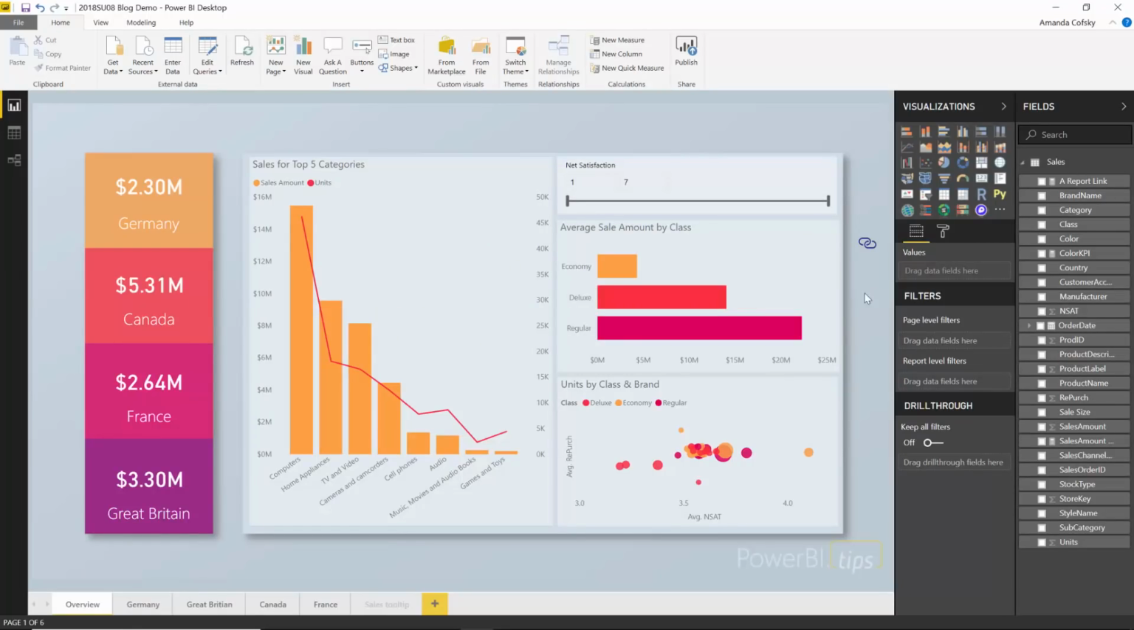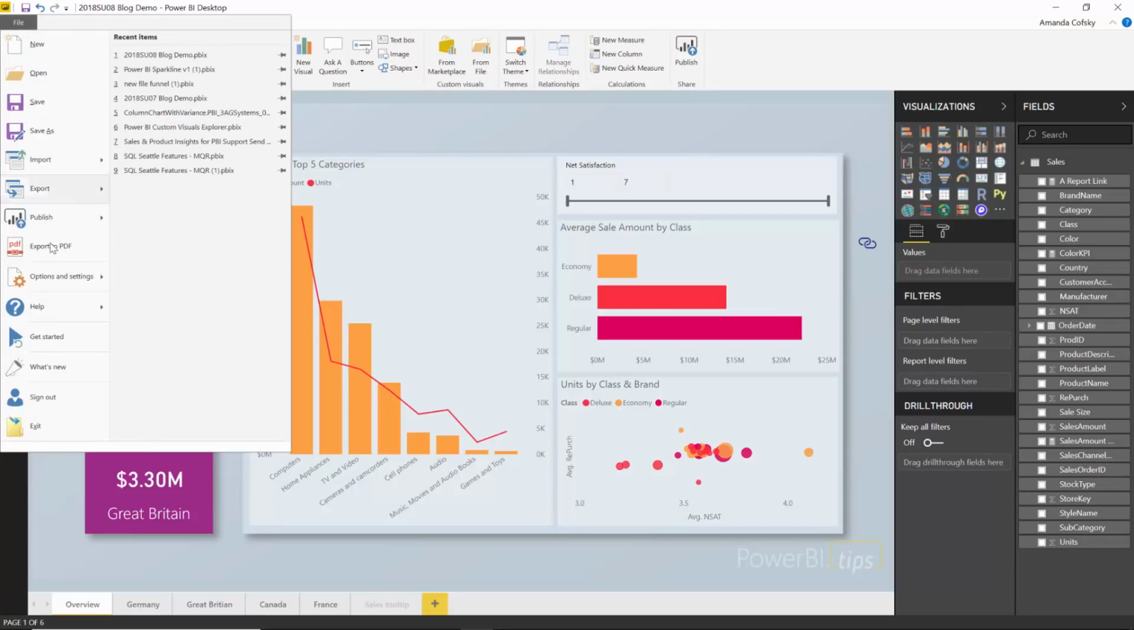So this is my report, and you'll see that I have 5 pages that are visible and 1 that is hidden. And if I wanted to print this report, all I have to do is go to File, and pick the new Export to PDF option. And what we'll do when I click on this is that we're going to load each page, and as we're loading, we'll print that page to the PDF.